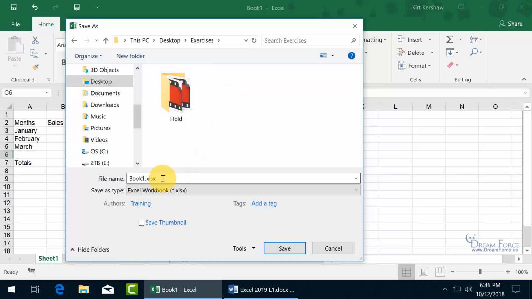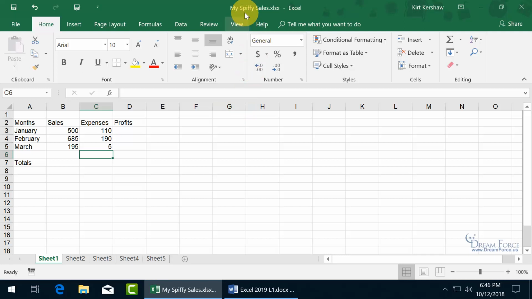And then down below, the name of that workbook is going to be my Spiffy Sales Workbook, because hey, everything we do here at Dreamforce is spiffy. And then just go ahead and click Save. And when you're done, it updates the title bar here from Book 1 to My Spiffy Sales.